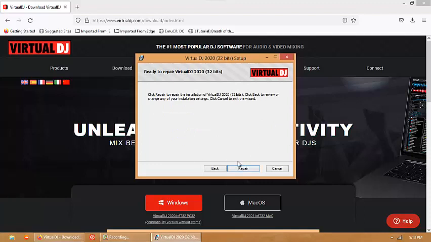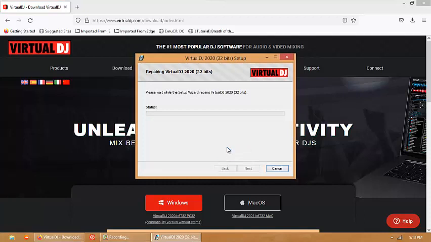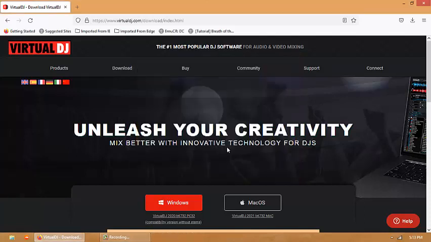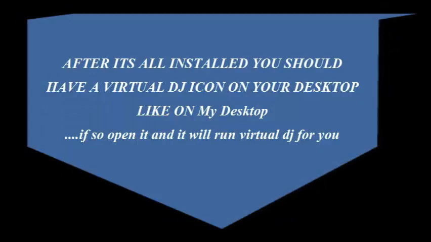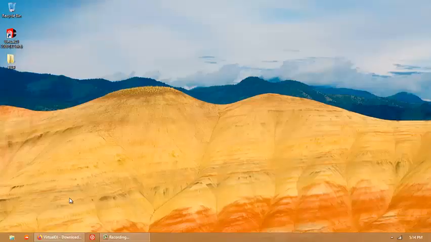So here we go. Bam. Reinstall. Now, minimize that. On your desktop, there should be a Virtual DJ icon just like that one that just popped up. Yep, after it's all said and done, you should have that icon. If not, you probably did something wrong. Or, I don't know, just try reinstalling it, I guess. But you ain't gonna have that problem, so don't trip.